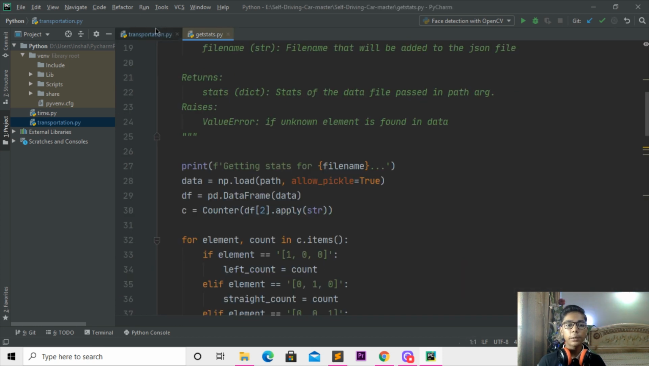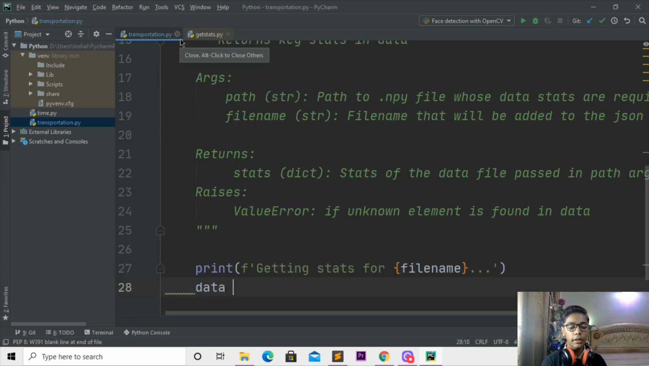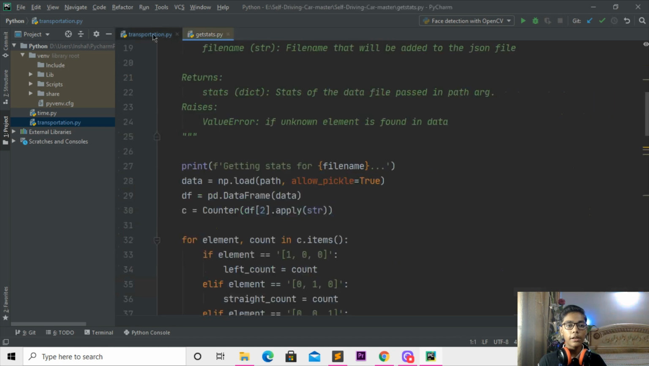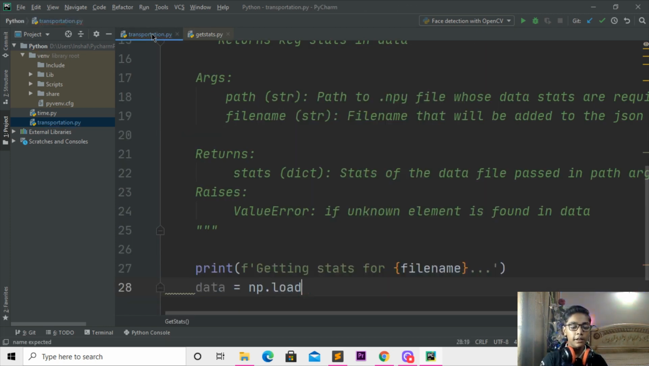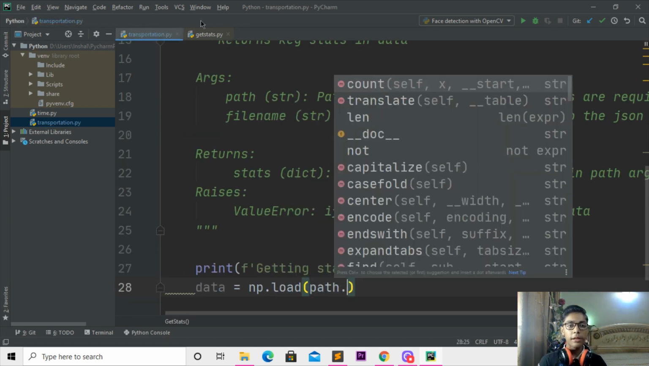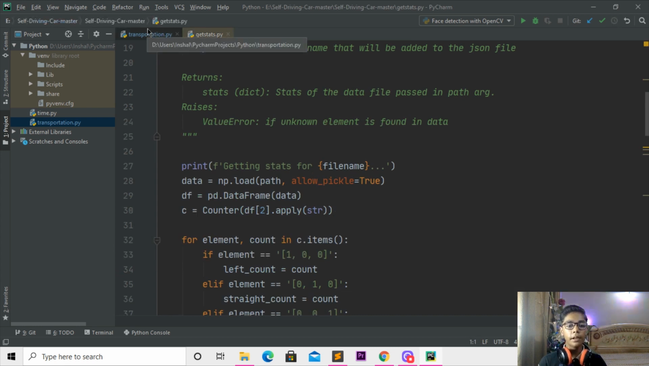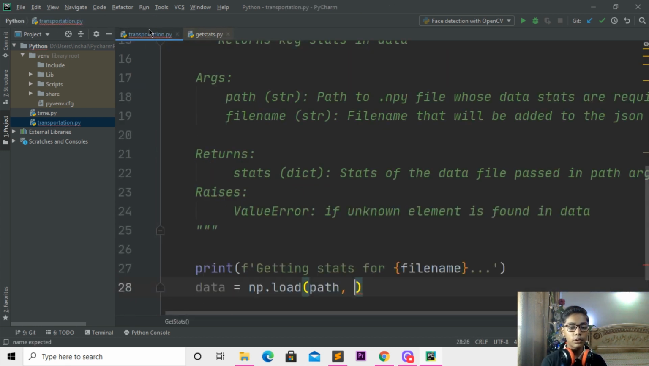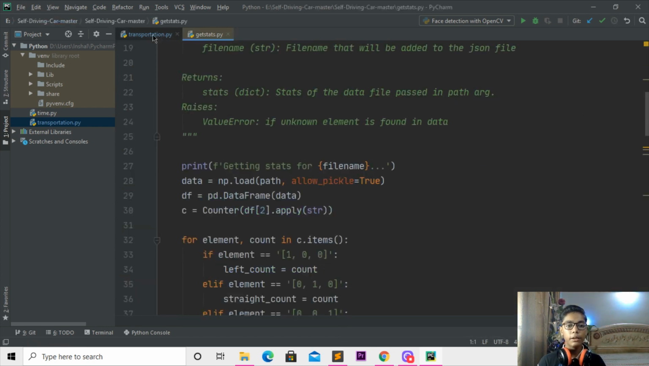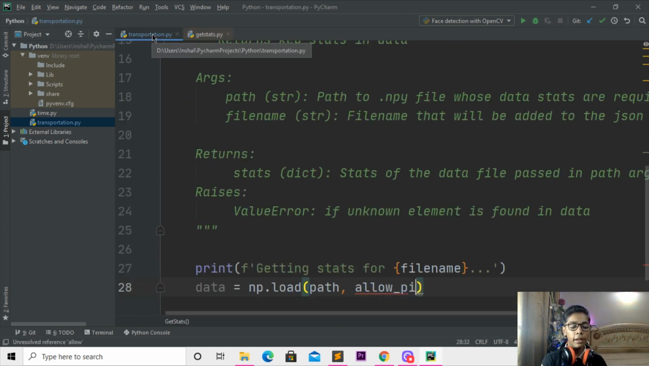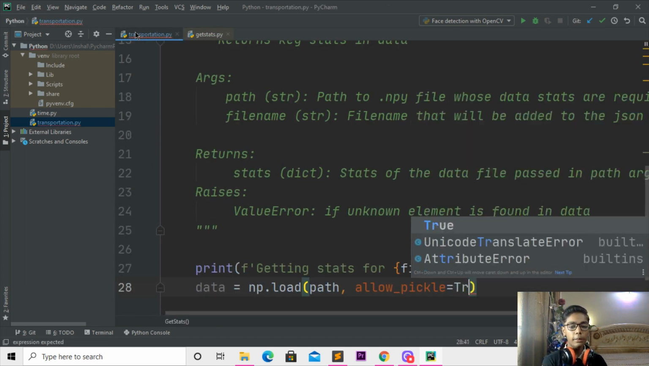Now I will be coming underneath here, writing data equal np dot, and if I move here, you can see "load", then path, and here I'll be writing dot. And now when you've done with that, I'll be changing that to allow. Then I'll be changing that to allow pickle, and here I'll be writing equal to true.